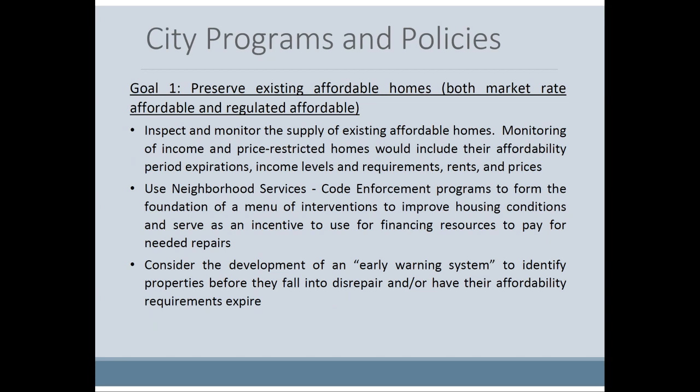So the next 3 slides will focus on goal 1. In order to preserve existing affordable homes, we need first to identify these units, where they are, what their condition is, their levels of affordability, and other characteristics. These 3 proposed activities would accomplish the first part of the goal to preserve affordable homes.